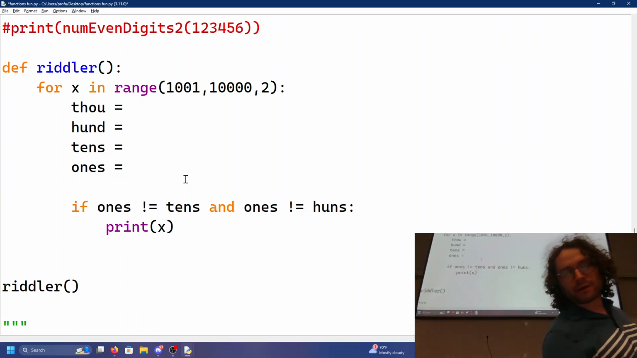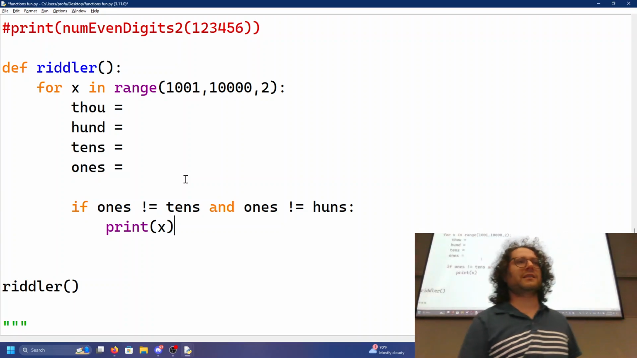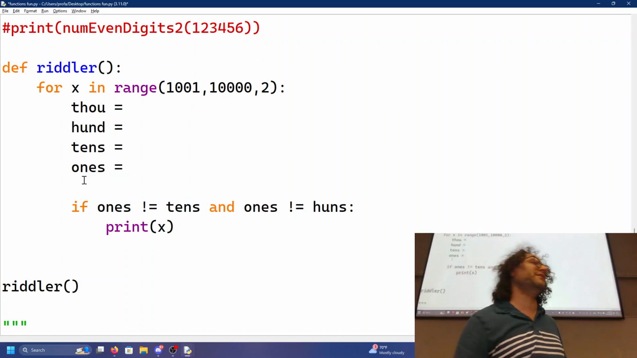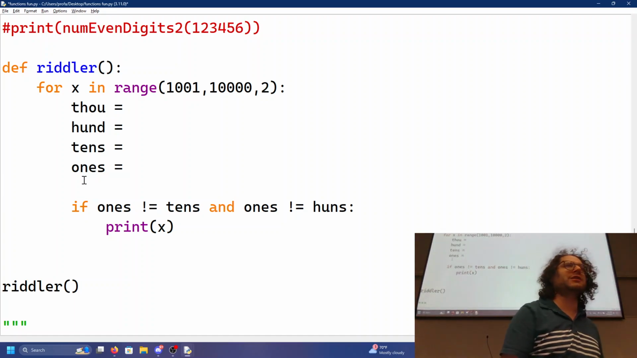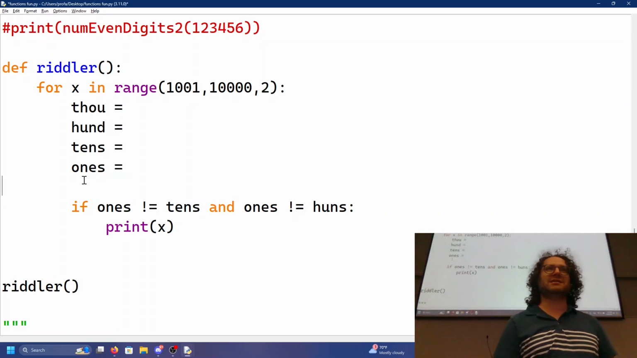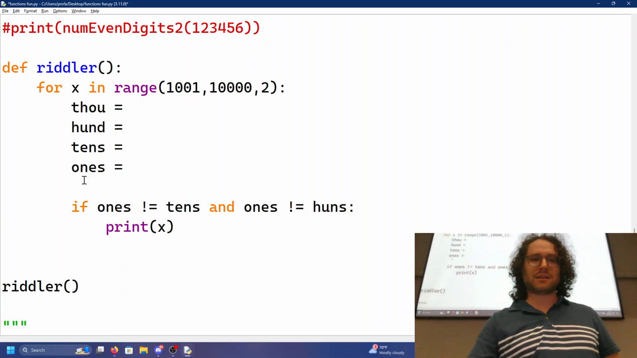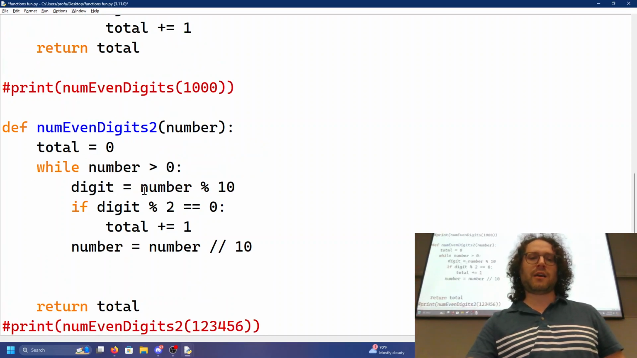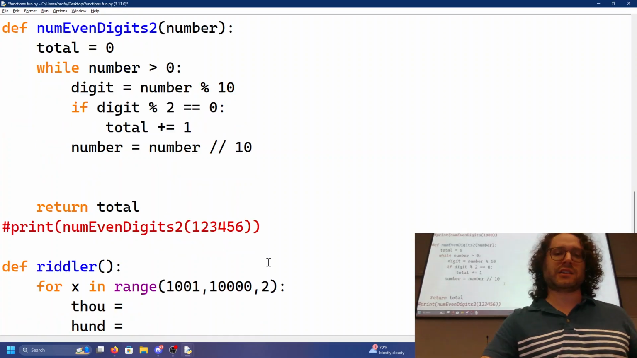So our goal for you in the next few minutes is I want you to think about how in the world we get the thousands place, the hundreds place, the tens place, and the ones place out of a 4-digit number. How do you do that? This was normally the pain point for my students when I've given this as a homework assignment. And to give you a hint, we kind of looked at it a bit in the last problem, where I told you about these two operations.